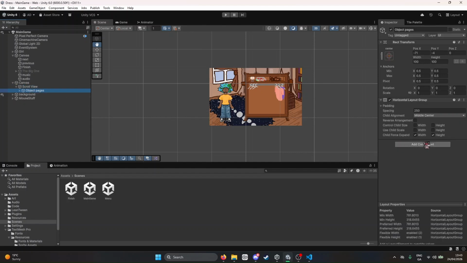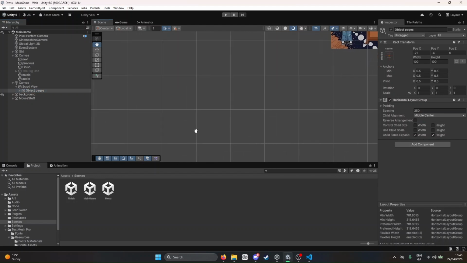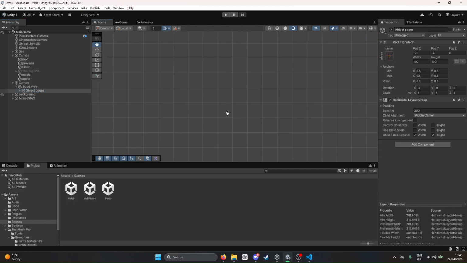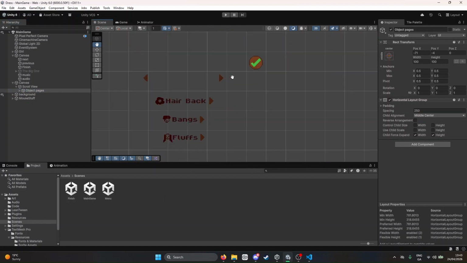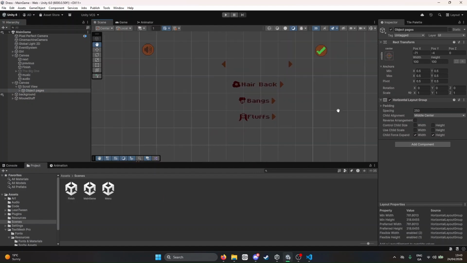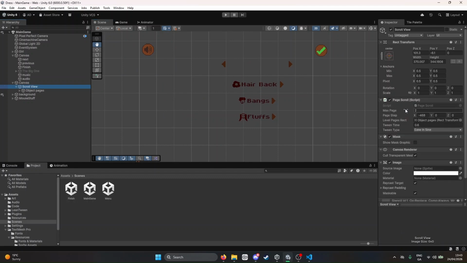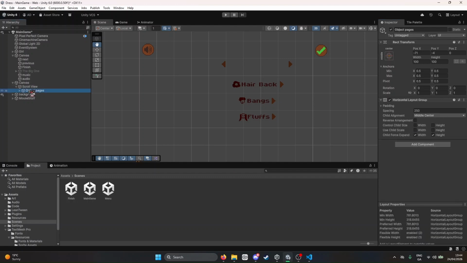In object pages, we have the horizontal layout group, and that shows that there's 250 pixels of spacing between each layer mask, because this is a mask that groups off a certain section so that you can't see it all. But if I were to grab this and scroll it over here, you can see that, and it'll disappear like that.